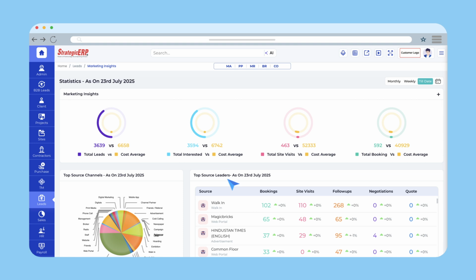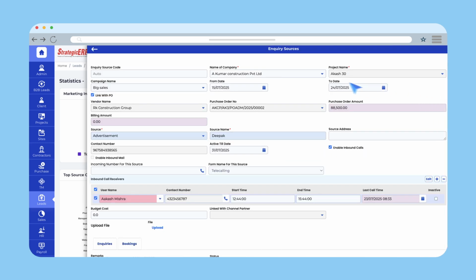To create a new source for a campaign, click on the plus icon. Select the name of company and project name. Enter the campaign name. Select the source of the campaign. Select the start date of the campaign. To link a purchase order with the campaign, check the link with PO checkbox.